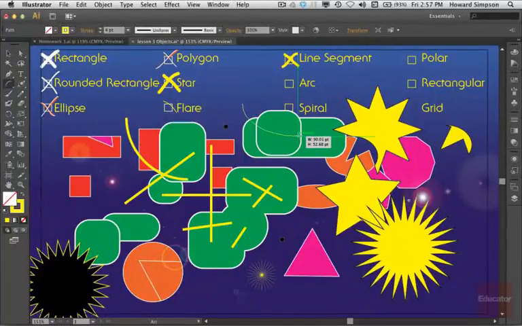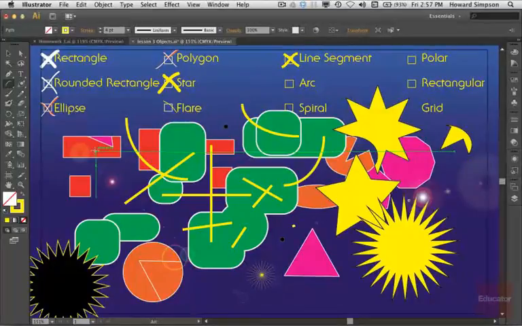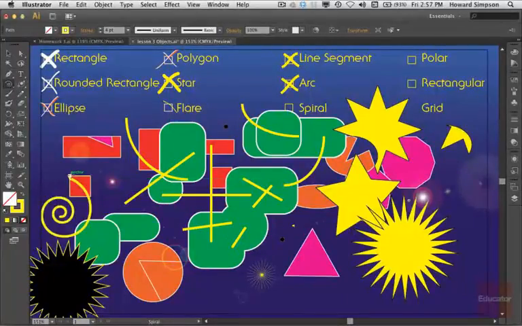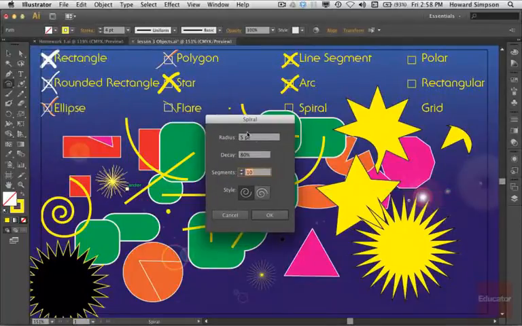I could just draw it also. Okay, so that is the arc tool. Now let's take a look at the spiral tool. Okay, so I can draw, pull with the spiral. Double click in here, and get the dialog box.